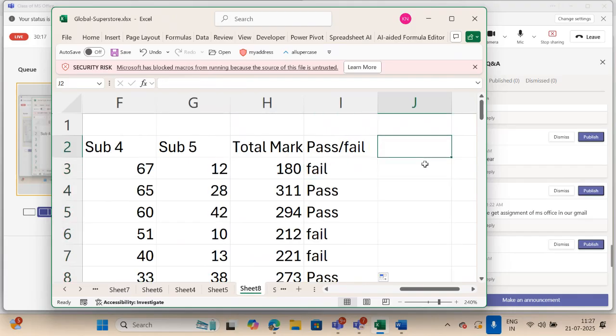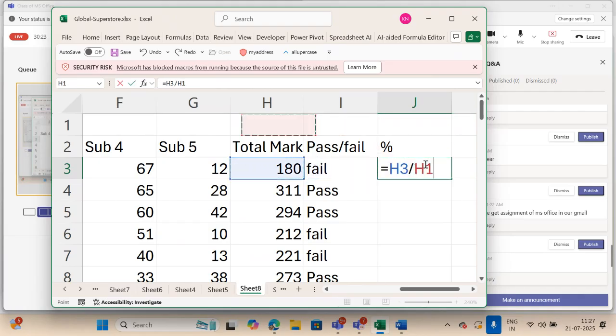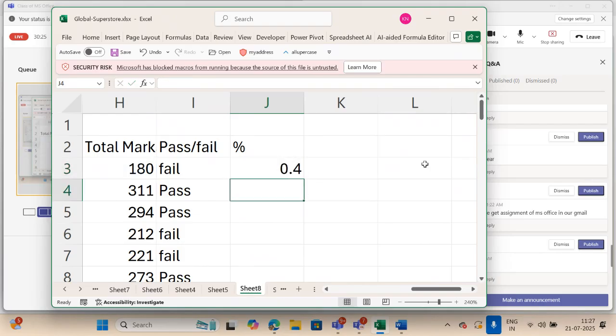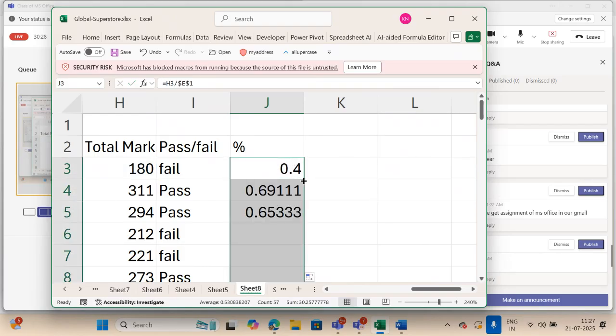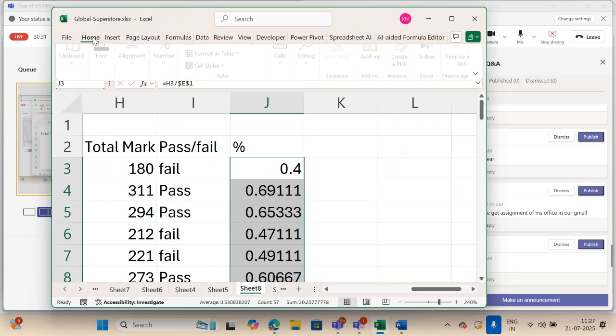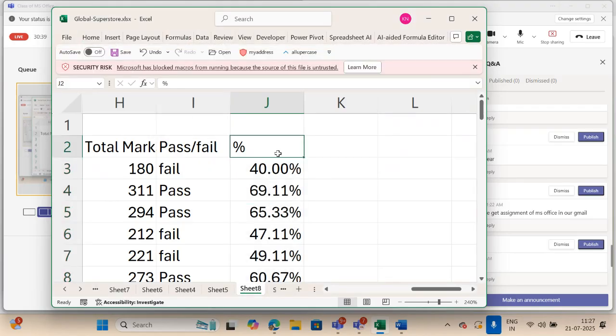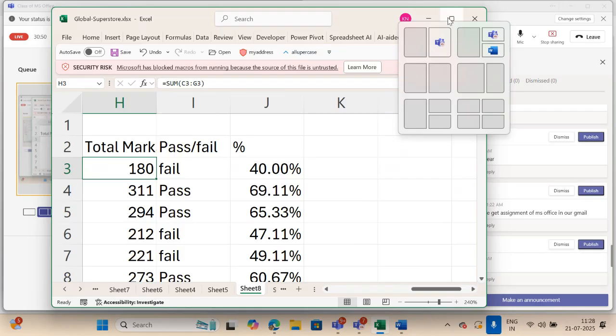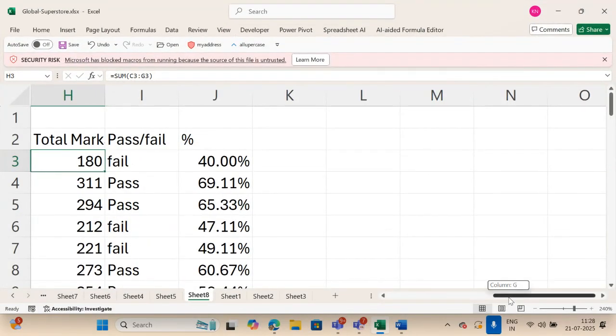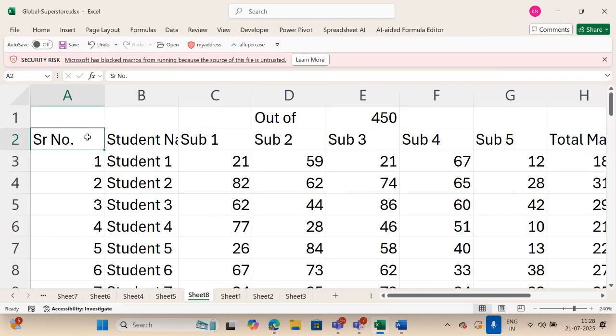And then I need to calculate the percentage. How can I calculate the percentage? It is equal to this divided by this, and there should be the dollar sign. These are the percentages. Double click. And then I should set it in the percent format. Okay. Does anybody have some doubt regarding this? Whatever I created, the mark sheet over here? Does anybody have some doubt?